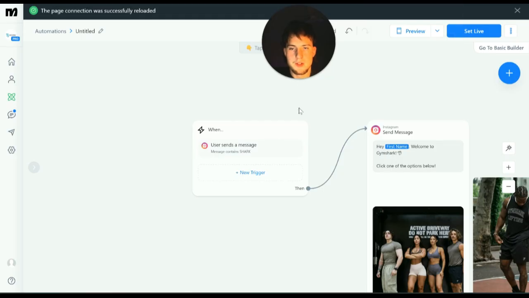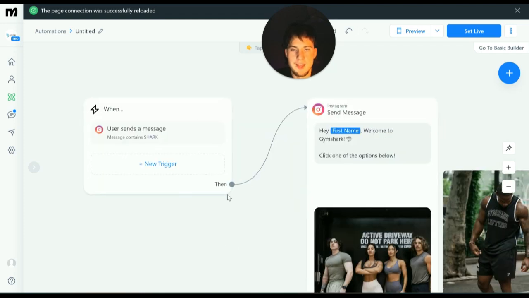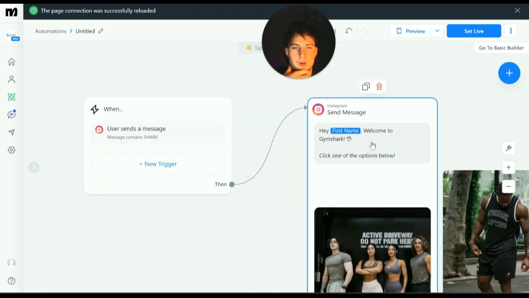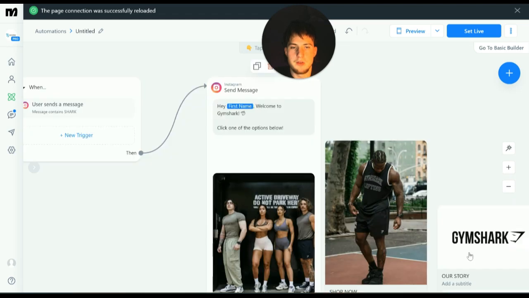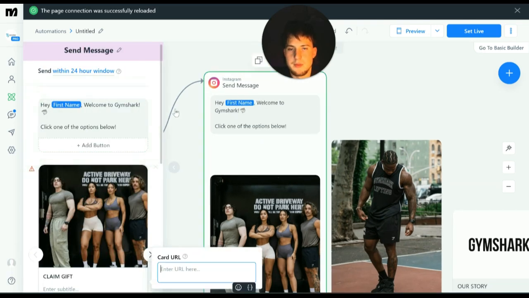Going back over to ManyChat, from what I was saying then, they'll DM shark, and this is what's going to happen. It'll take them over to ManyChat here. I've already put these creatives in to save a bit of time, and to save me having to go through my desktop and find all these images. But basically, your first message would just be something like this.